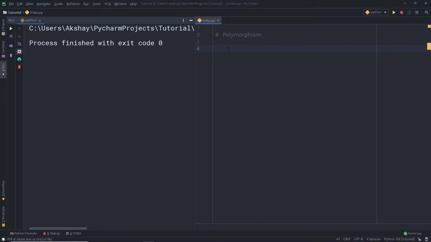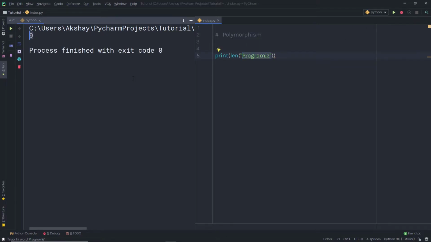Now let's call a simple function, len. In the print statement, I'm going to call the len function and specify an argument to it. In this argument, I'm going to pass a simple string. When I execute this file, you can notice I'm going to have 9 as a result. So the len function is going to count all these characters and return 9.